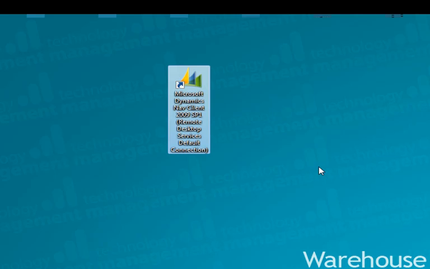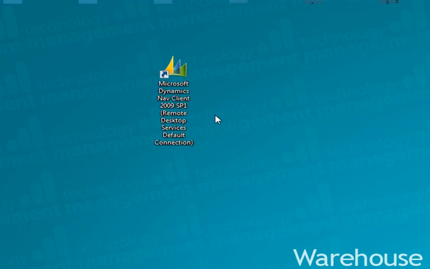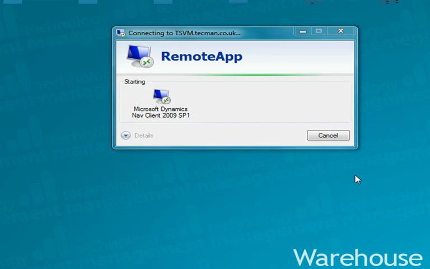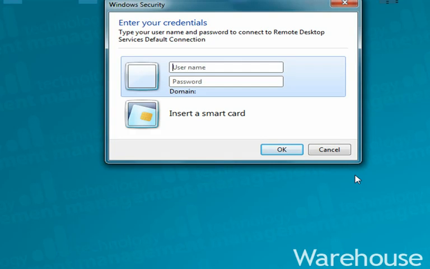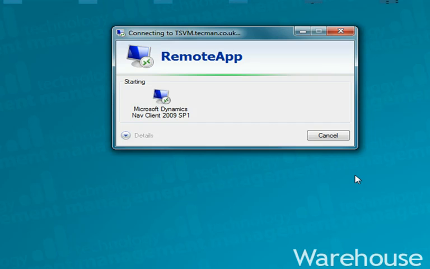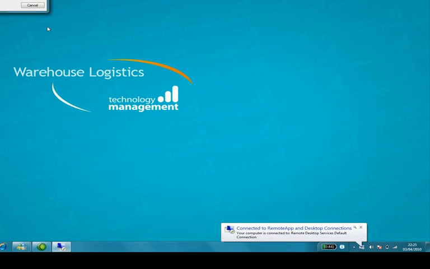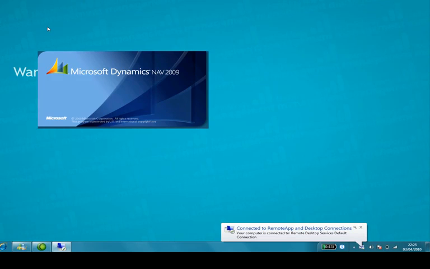But no longer do I have to go to the browser and log in from there. I can now just have a desktop as though it's any other application. When I click on it now, it's going to ask me for my credentials again. So I'll just type those in and log on. Give it a moment. Down the bottom right hand corner it tells me it's connecting again, and here comes the application. So I'm just seeing the loading screen.